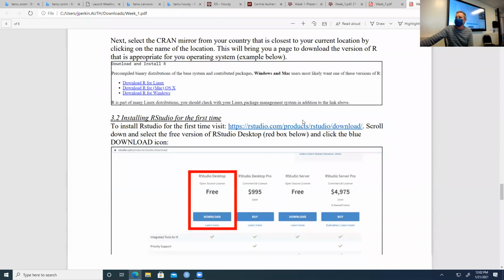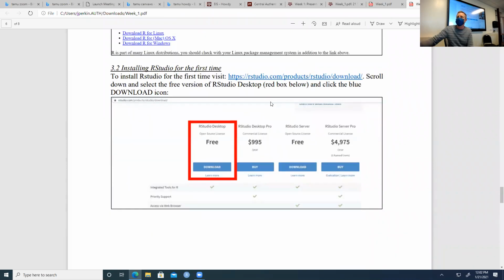Okay, the second thing that you'll need to download is RStudio. So if you go to rstudio.com, products, RStudio, download, you should scroll down and see this. And there are multiple levels of RStudio available. For this class, and even for my own research at this R1 institution, we just use RStudio Desktop, the free version. Okay, so you can click on download for that, and that'll download RStudio.